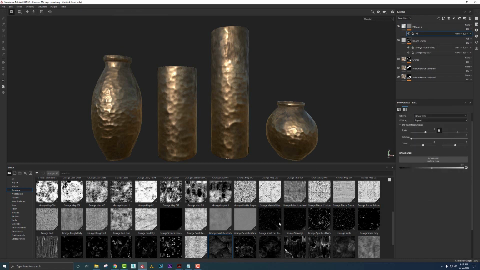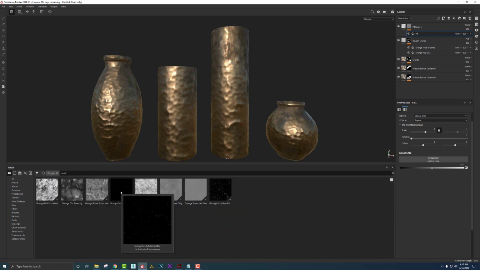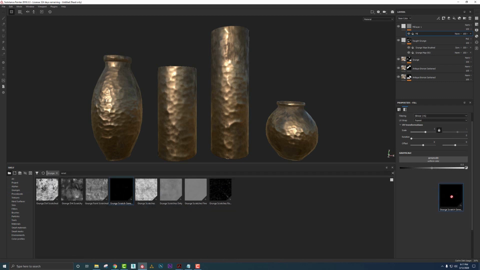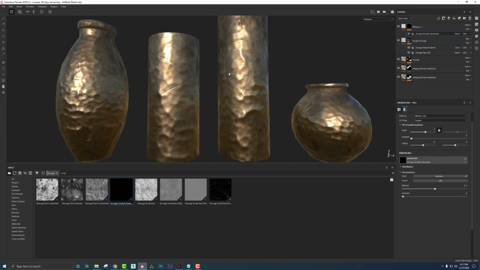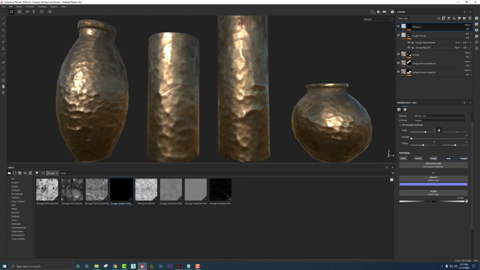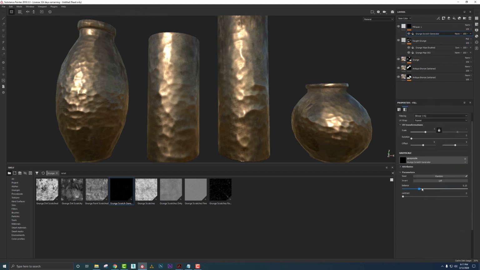And there's a scratch generator. Let's see if we can find that. It's either in here, procedurals. Here we go. Grunge scratch generator. Pipe that in. So this is going to tell Painter where this height information is going to be added. So the height is being controlled by this layer, and then where it's being added is being controlled by this generator. So it's kind of cool.